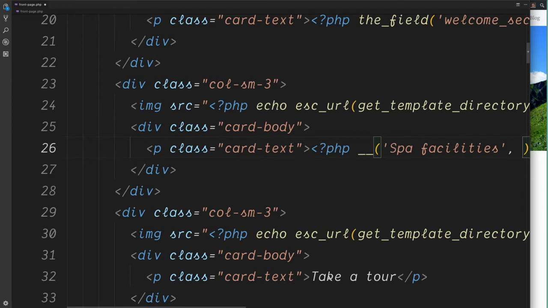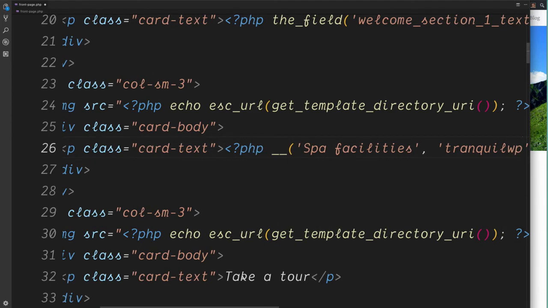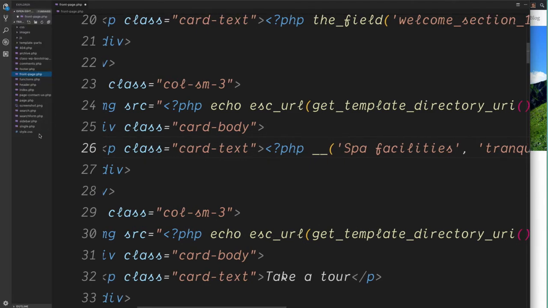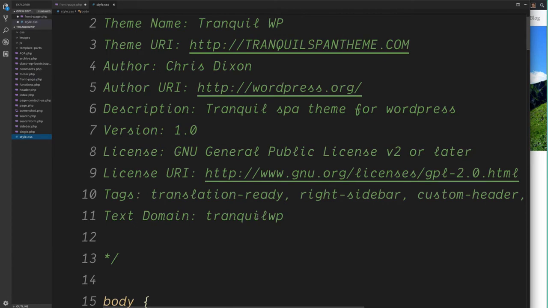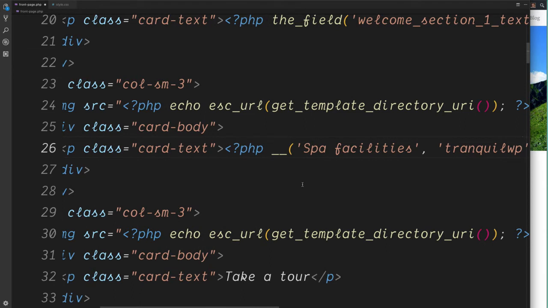The second argument is the text domain. This is tranquil WP, and this text domain must match the text domain we added in the style.css up at the top here. Adding this text domain will effectively group together all of our translations for our theme and distinguish them from translatable text from other themes or plugins. I'm not going to go through each string on this page since the process is exactly the same, and this is something you can go ahead and do yourself if you would like some more practice.